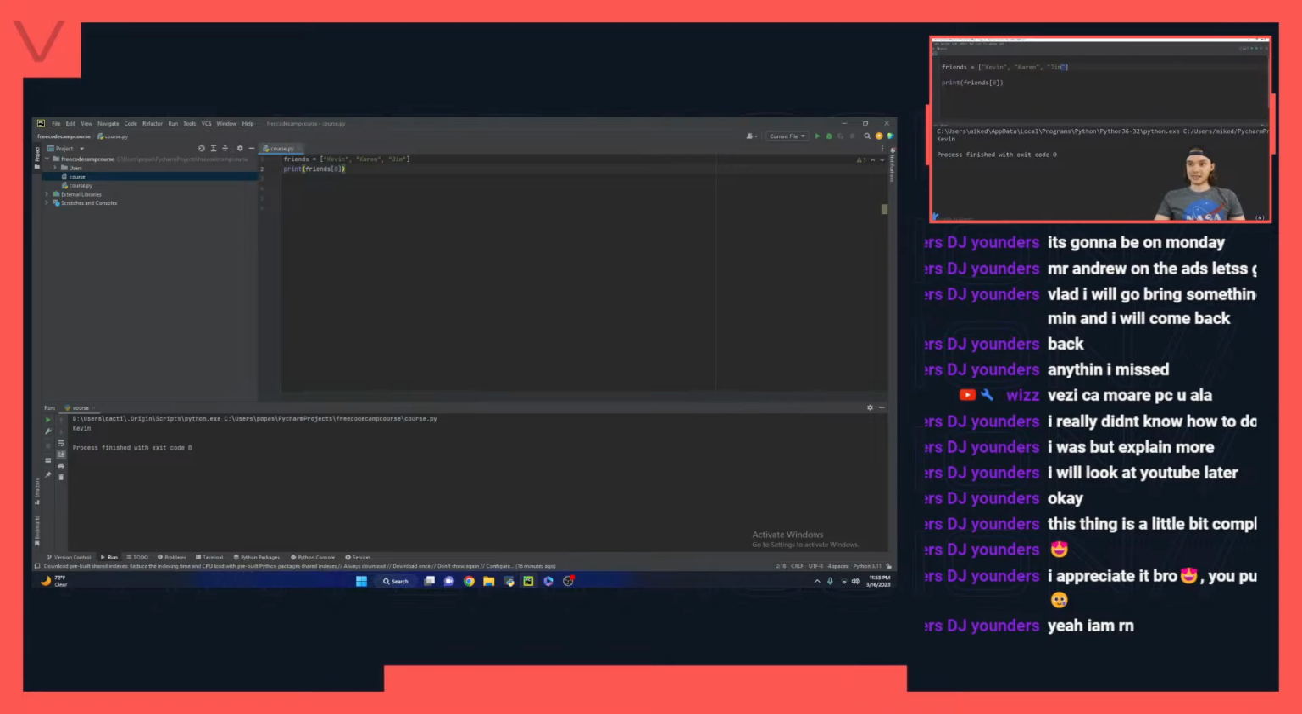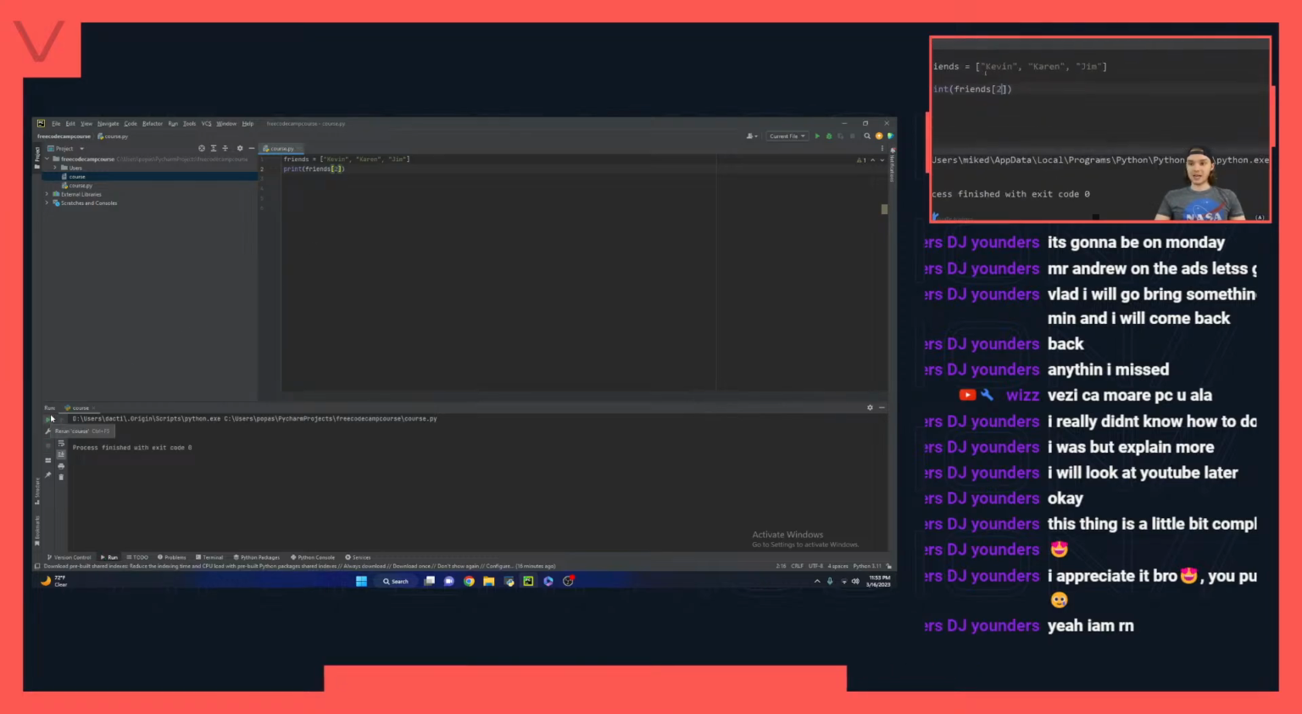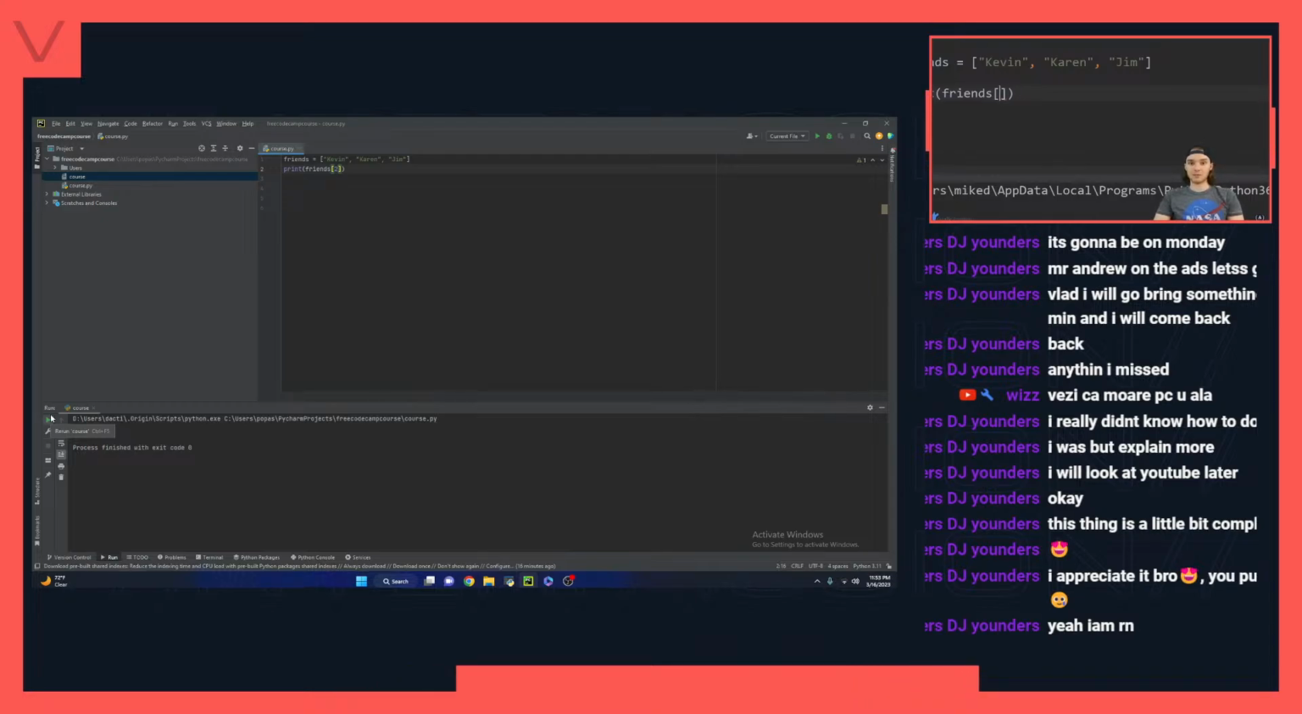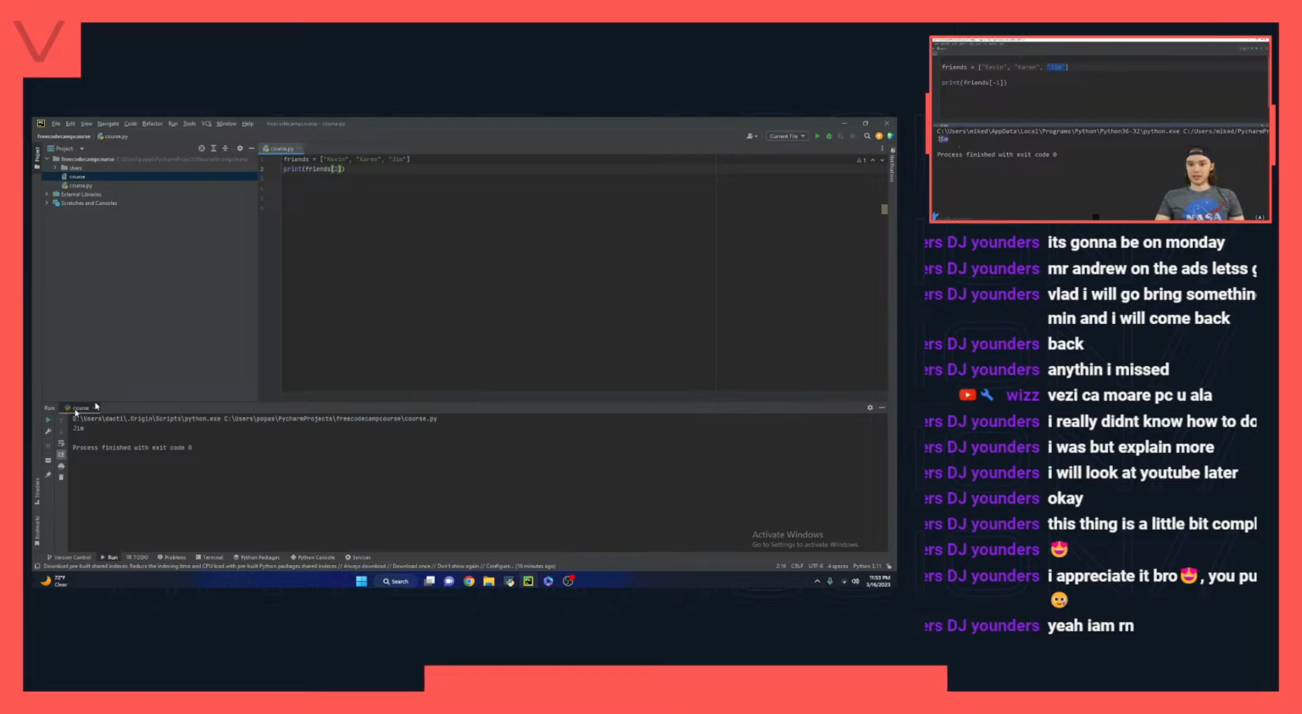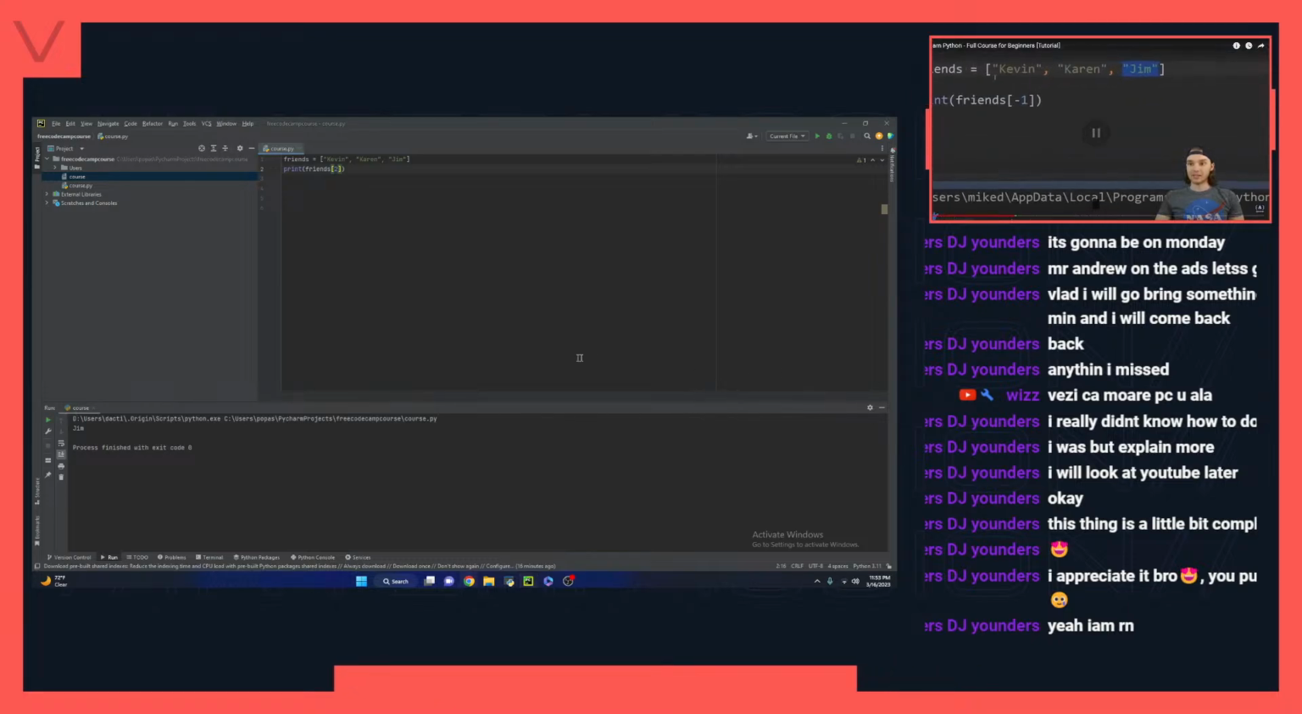If I wanted to access this Jim value over here, I can put a 2, and that will give us that Jim value. So we can access elements based off of their index. We can also access elements based off of their index from the back of the list. For example, if I said -1 inside of here, this is going to give me access to Jim. It starts indexing from the back of the list.